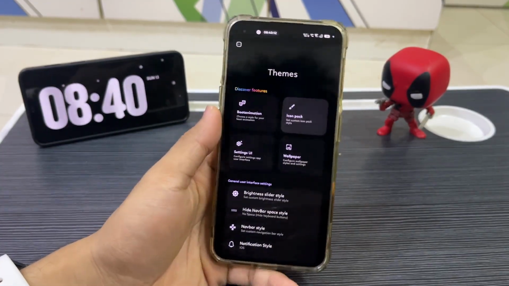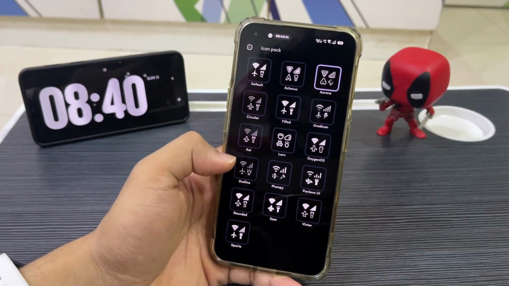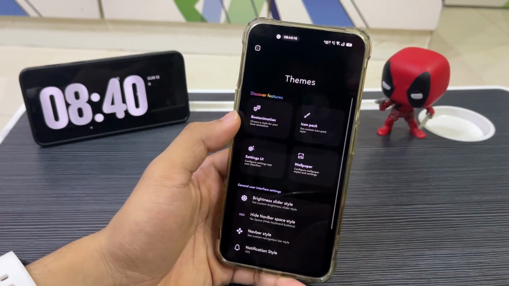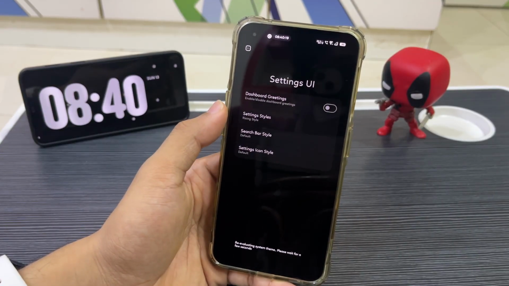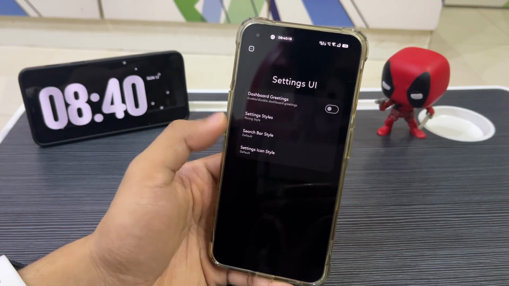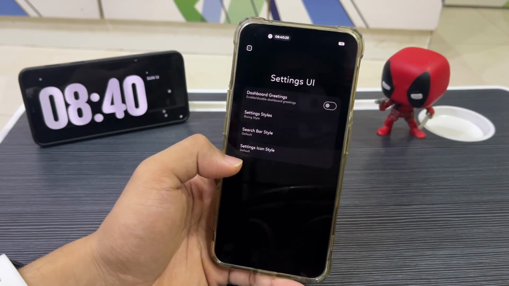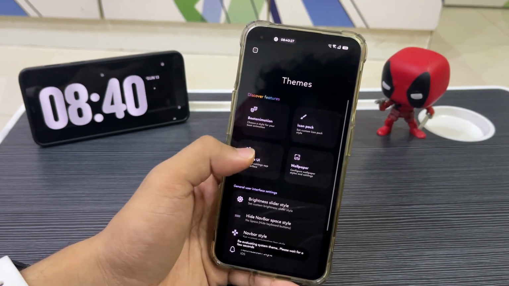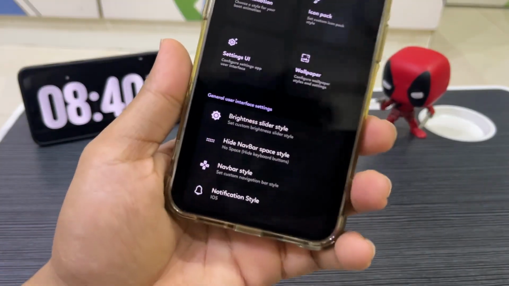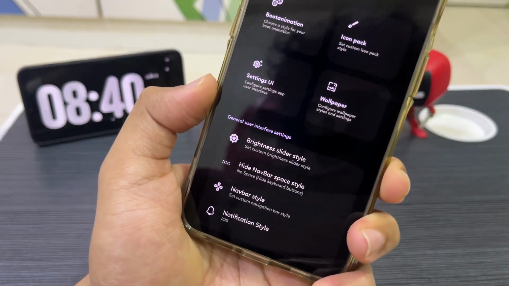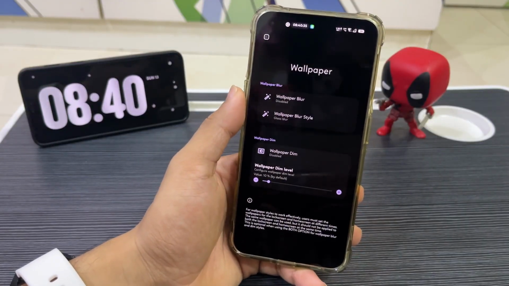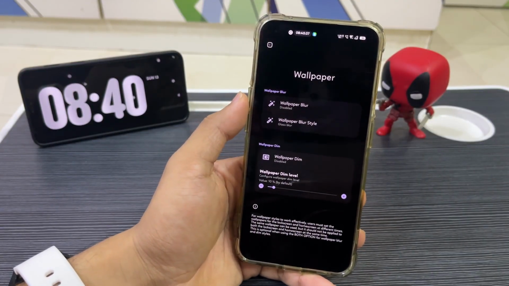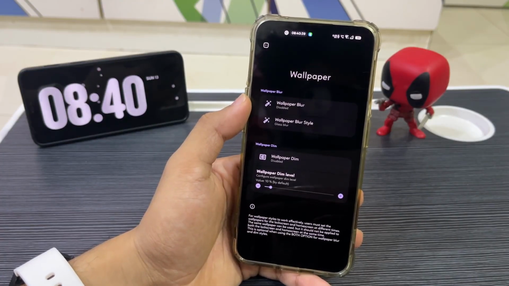We have icon pack. You can see status bar icons, like the whole system icons. It will change. Settings UI, so you have dashboard greetings, setting style. You can change all this, the bar and icons, which you can see, the dashboard and all that stuff later. And while you are making changes, this will just reboot the system UI to apply all that. So yeah, it happens. And if it does not, you can also do that manually.